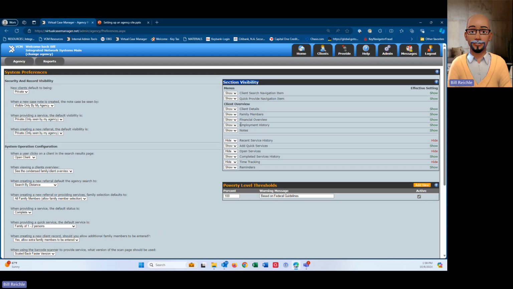For example, maybe your agency does not really deal with employment history, so you could just hide that. No use of even having it open. Or maybe financial overview. Maybe you do keep track of that. Or recent service history. Well, I probably want to show that. And so on. You can look at these things, even reminders that are built in that you can set up and see.